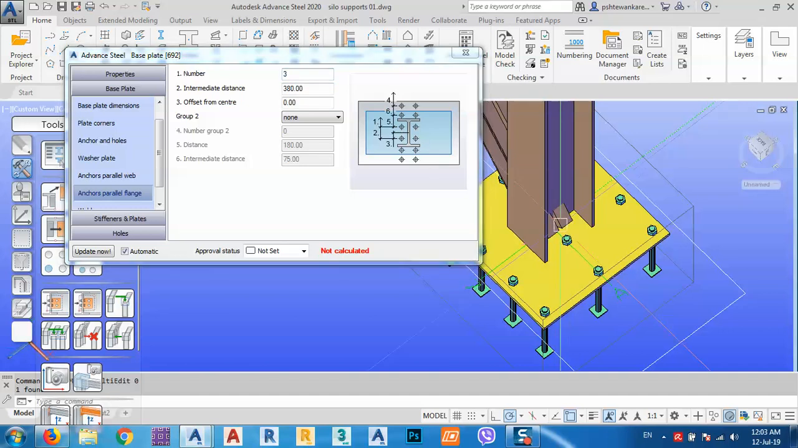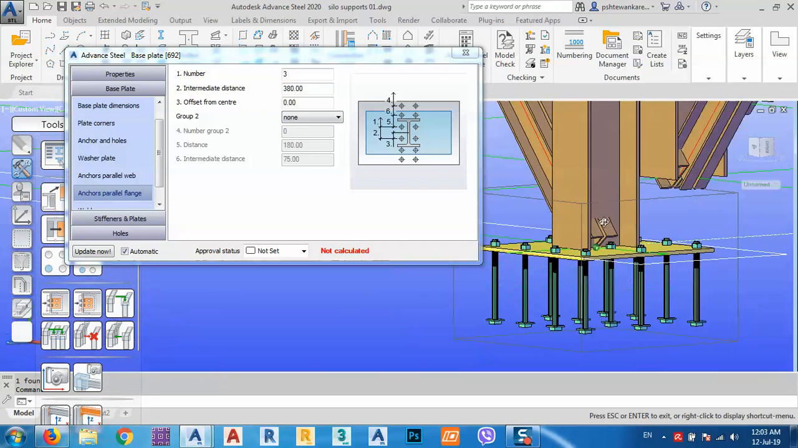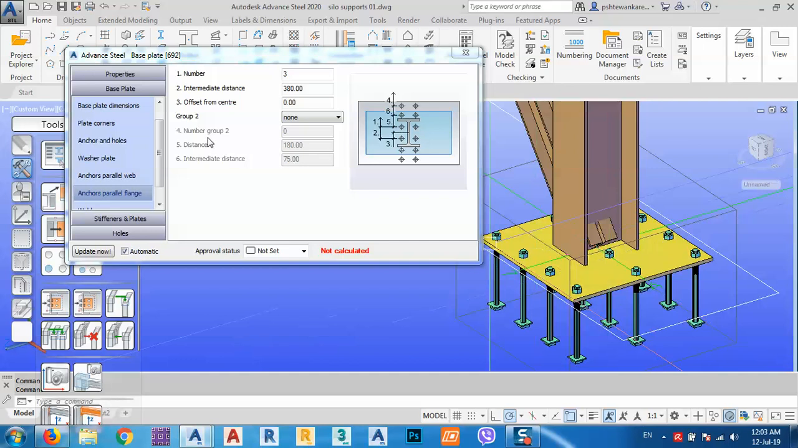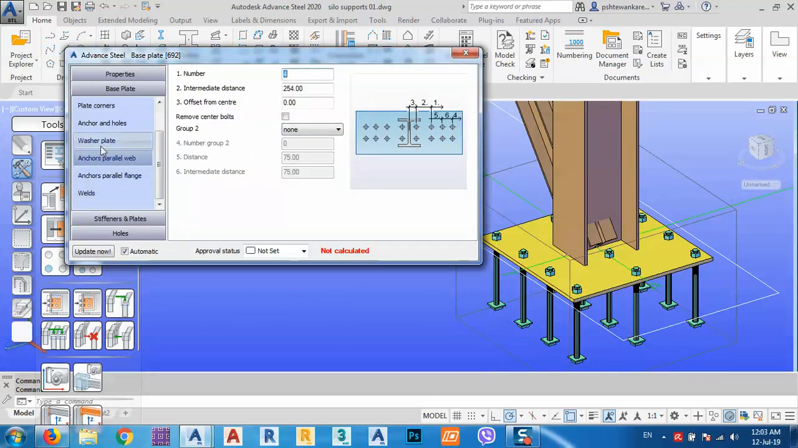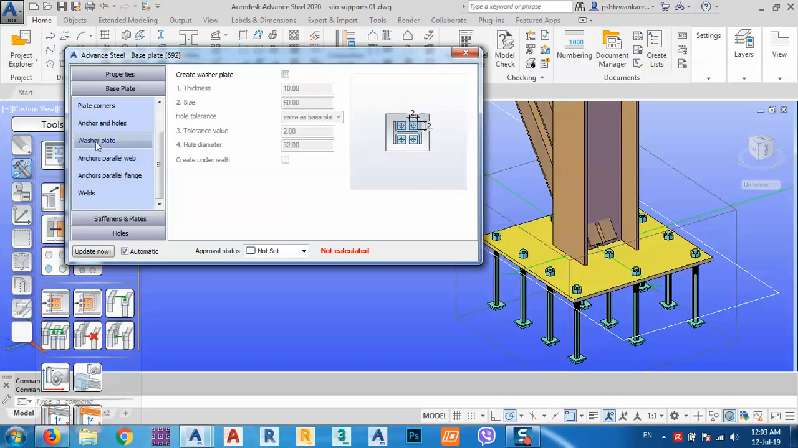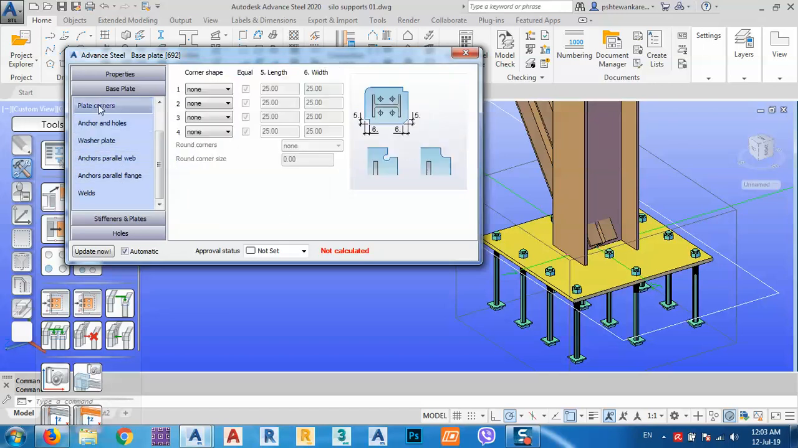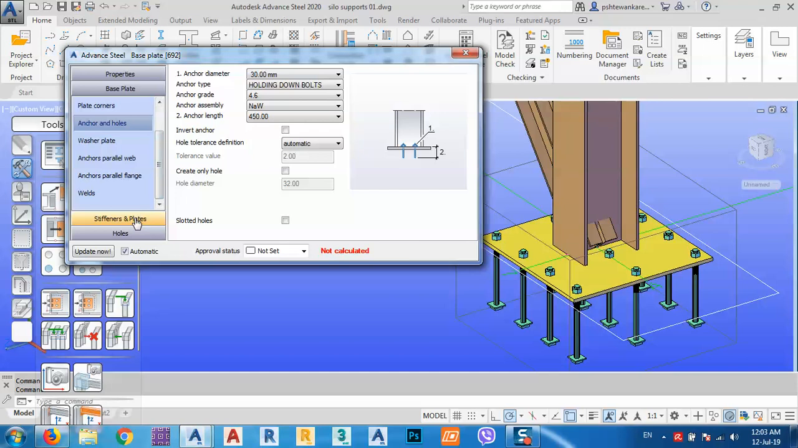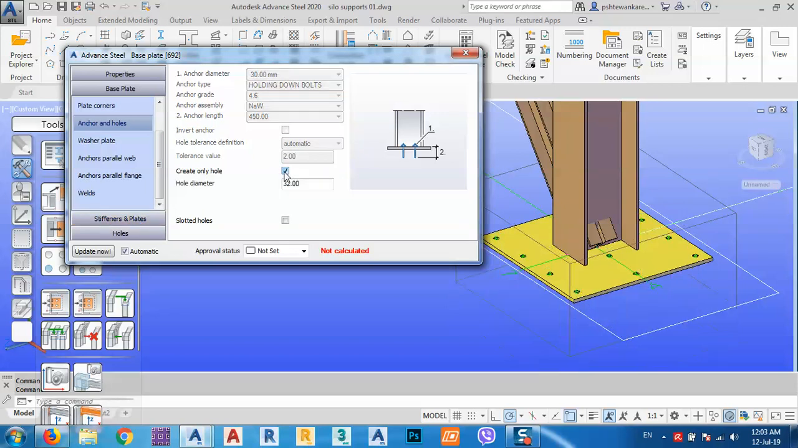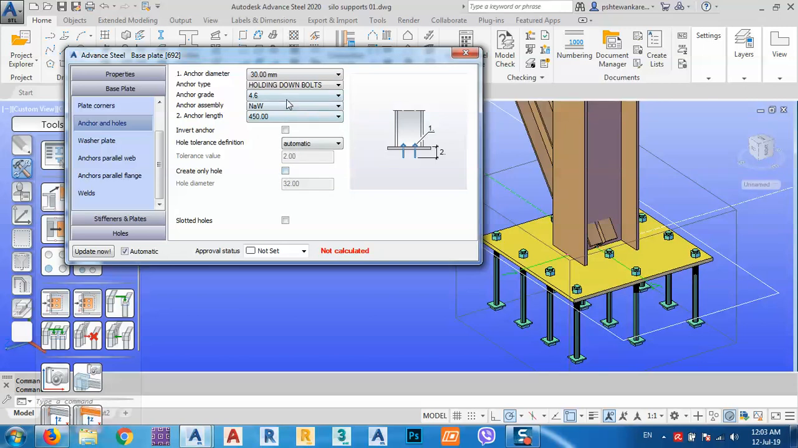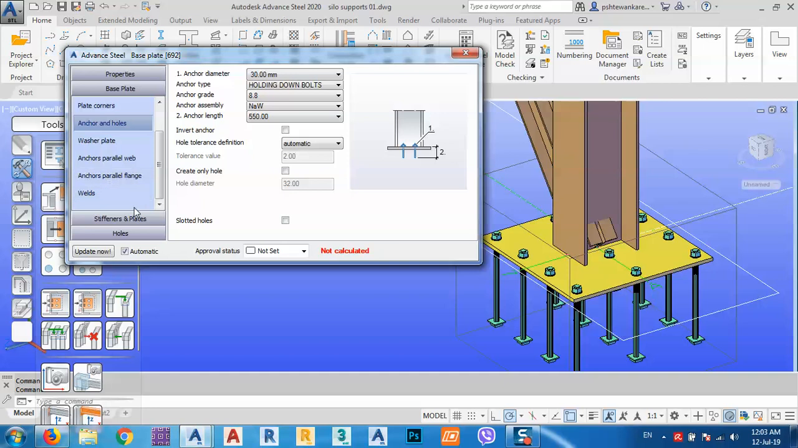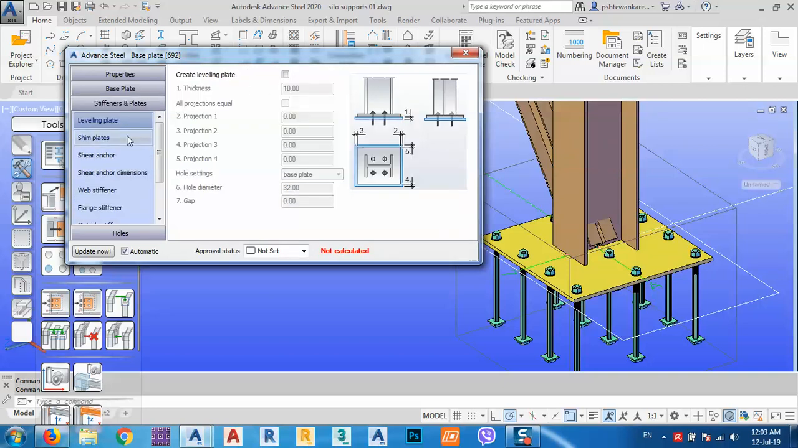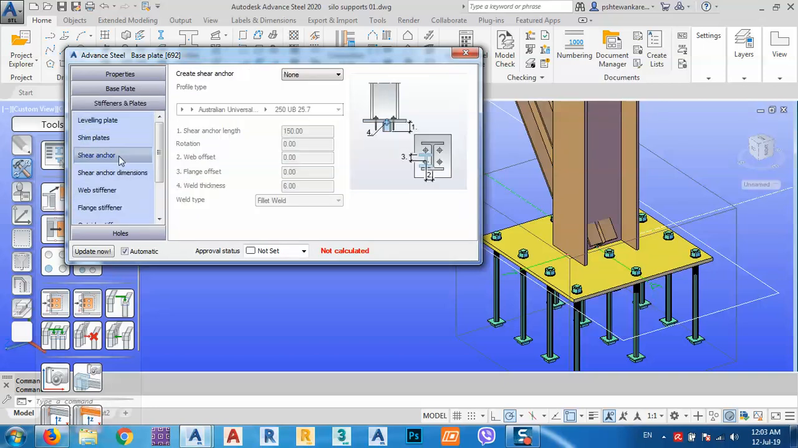It's just like this, but we have these 2 extra. How can we remove them? We can make groups anyhow, no problem. We can just only create holes. Okay, the grade is 8.8, the anchor length is maybe more. Stiffeners, we will see everything.